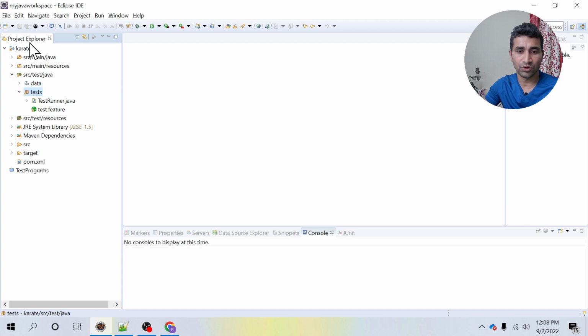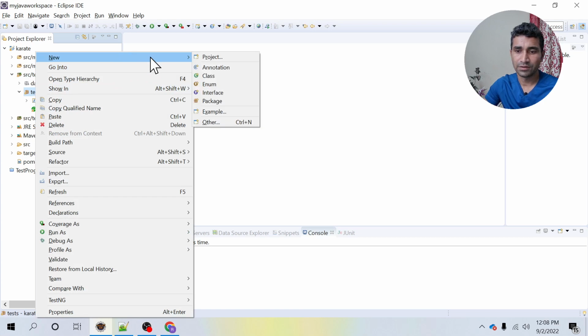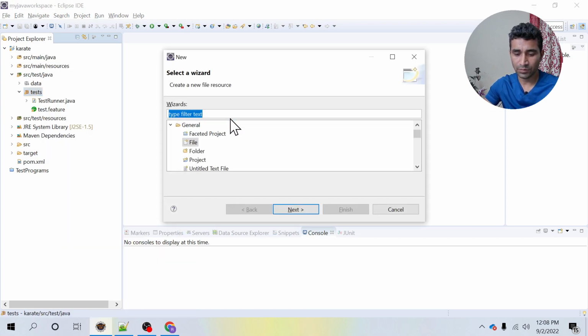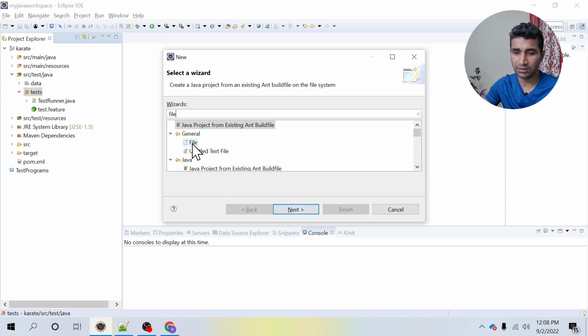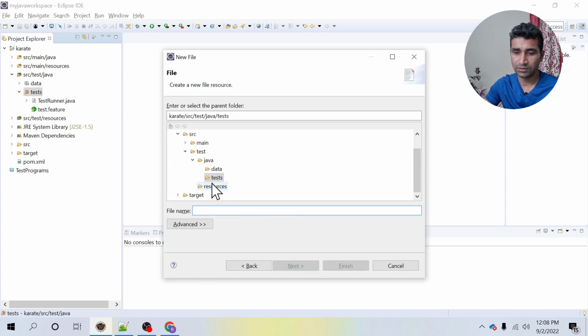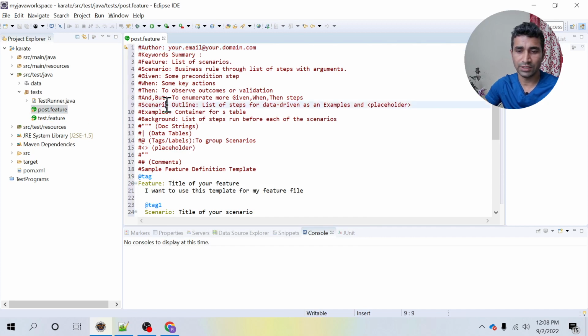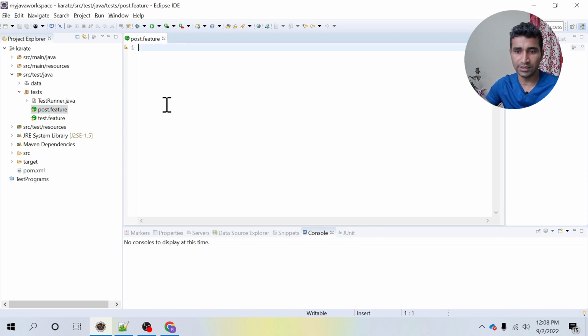So once your Maven project is created in Eclipse, you will get a folder structure like this. Inside src/test/java, I'm going to create a feature file inside test. So let me create a feature file. I'll just type file, click on file and click on next. I'm inside test, and here I'm going to create a feature file called post, and I'll click on finish. You see it gets some default content. I'm going to delete those default contents since I'm going to write a fresh feature file for my POST request, which will capture all my POST requests.